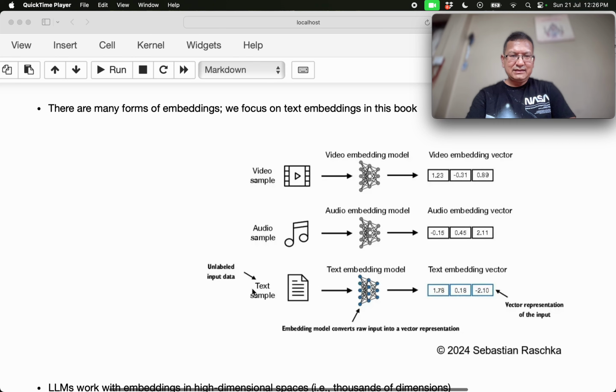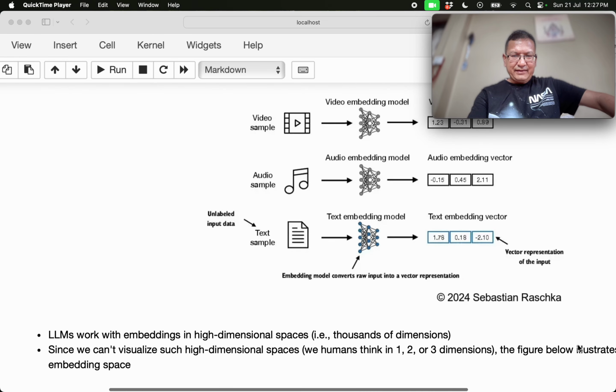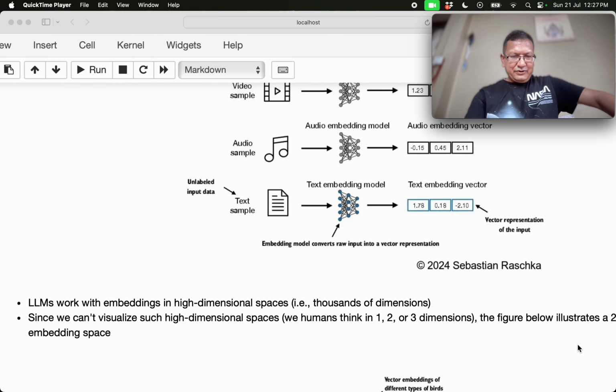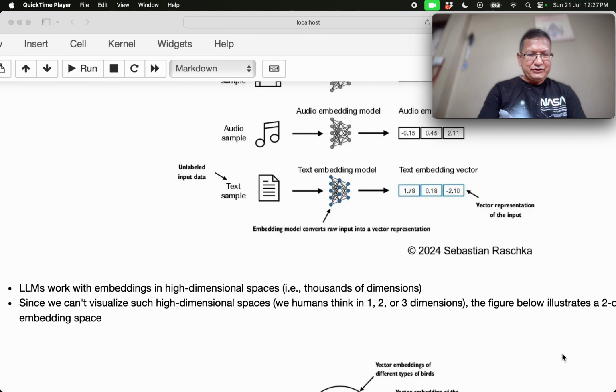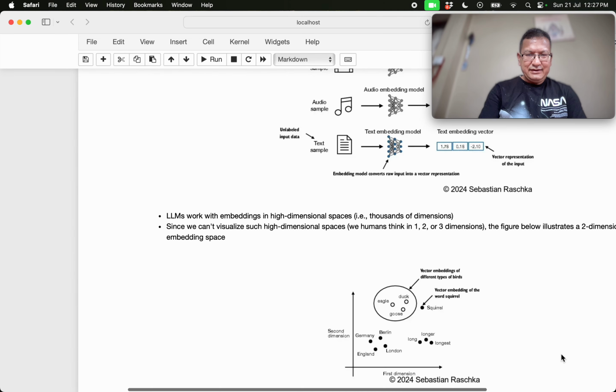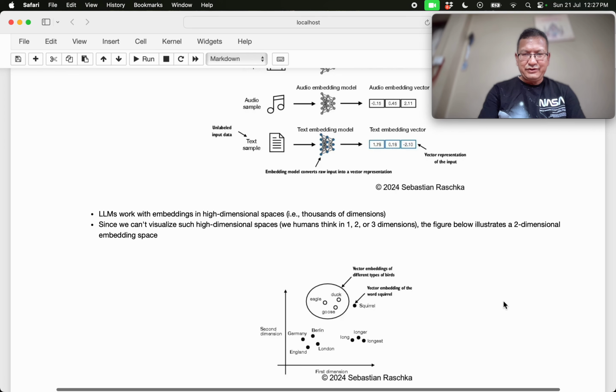Likewise, in LLMs we mostly work with text, right? So this textual data is fed to a text embedding model, and this text embedding model turns it into a vector representation. Normally these are high-dimensional vectors. Here, for illustration purposes, only 3 numbers are shown, but actually they're in the hundreds. LLMs work with embeddings in high-dimensional spaces, sometimes thousands of dimensions. Since we can't visualize such high-dimensional spaces, we humans think in 1, 2, or 3 dimensions.